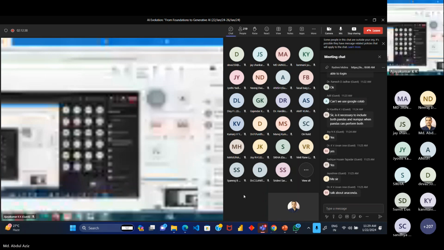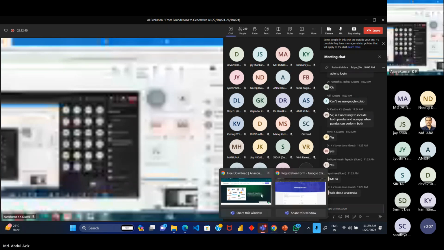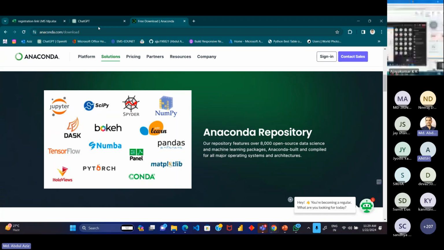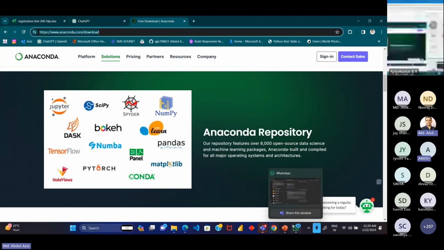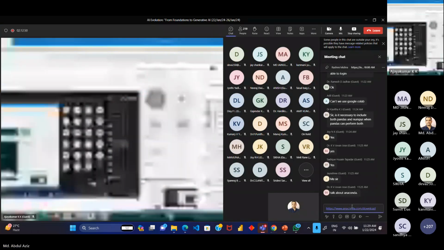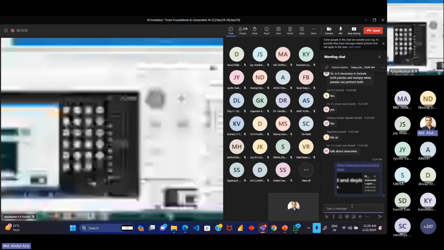Okay then. Let me share this link. If you don't have Anaconda in your system, please install Anaconda in your system. This is the link that I have shared in the chat. Just click on it and you can download it. It is a big distribution, around 1.5 GB. Please download and install it.